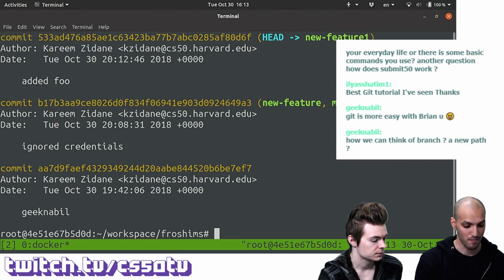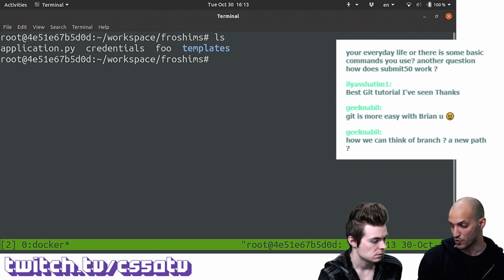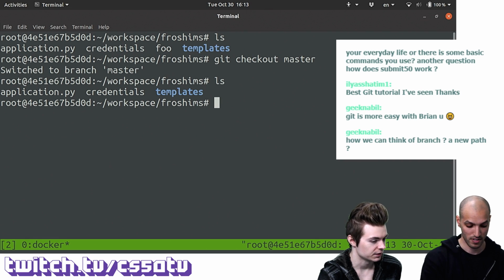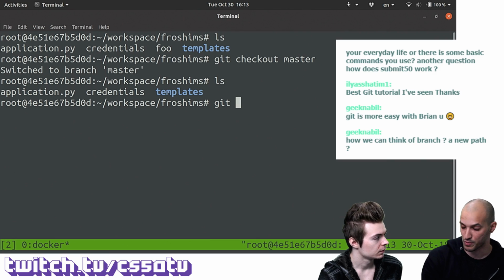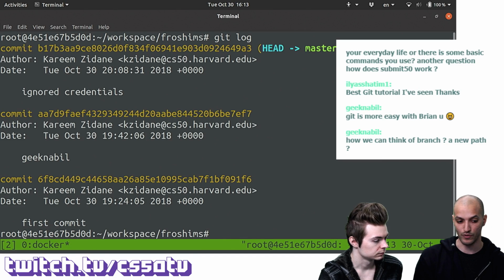Makes sense. The cool thing is that if I do ls to list the files in my current directory, I see foo, but if I switch to master, I don't see foo. Nice, okay. So it's that easy, literally, to switch between different states of your project. So if you do git log again, I don't see new feature 1 at all here, and I only see my commits from earlier.